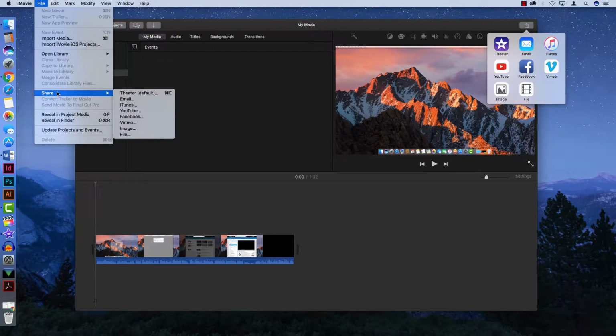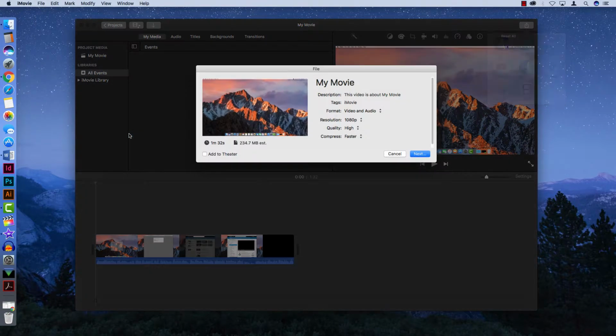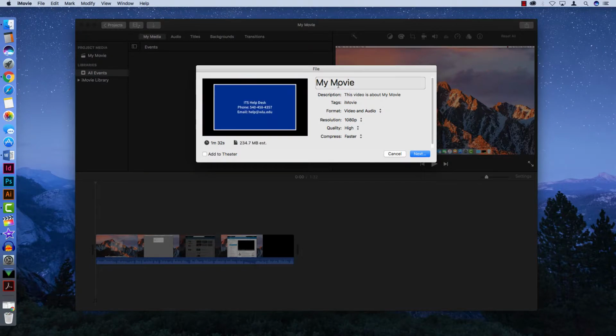Now, if you know you're using a specific platform like YouTube or Facebook, feel free to select the appropriate option. But to get a high-quality copy of your movie, you're usually going to want to select the File option. From this menu, you can set the title of your movie, apply tags, and select whether you want to export both video and audio, or just the audio from your project.